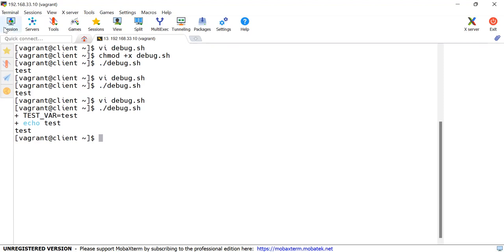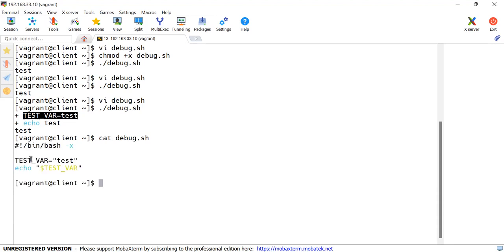Now what is the variable that we have? We have declared this variable, yes, that is showing here. And let me show the file as well to explain it. We have declared this variable that is showing here. This is the declared variable. And whenever it comes to the echo, we are reading this here, right?